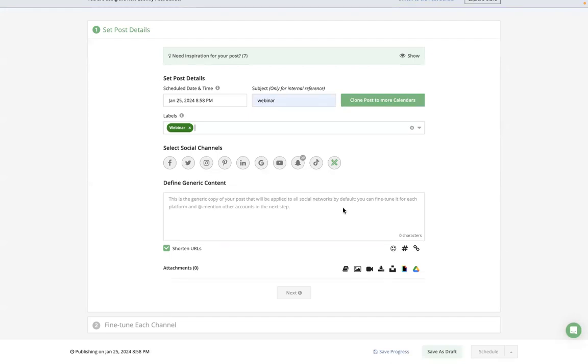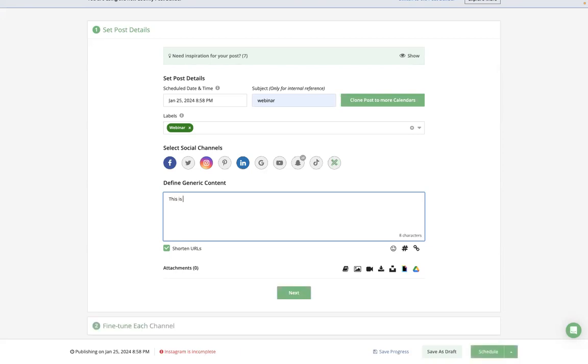Okay, then now we're going to select the connected social media where we would like to post. I'm just going to take a few examples. As you can see here, we have a little sign. That means that I haven't connected a Snapchat yet. Okay, here we're going to add our base copy, and that will apply to all the channels. And later on, we can fine tune it at the next step. This is a webinar.